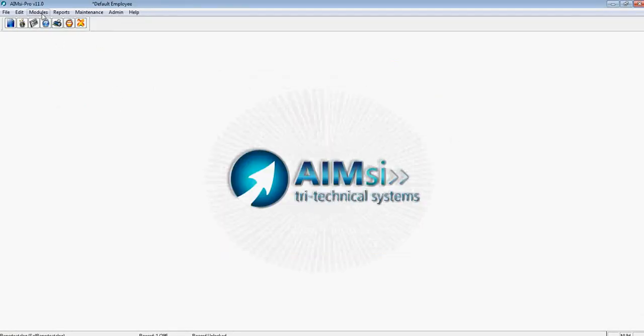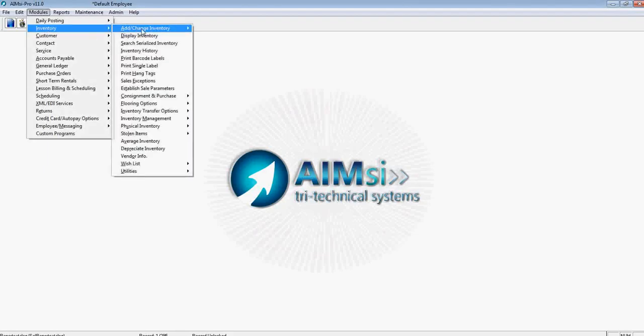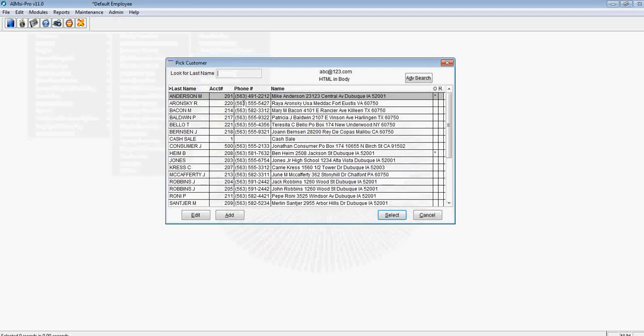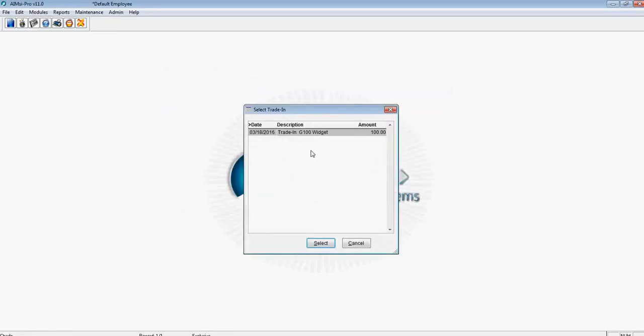So now we'll go under Modules, Inventory, Add Change Inventory, and Receive Trade-in. So it's going to ask for the customer that has a trade-in, which is Mary Bacon. And we'll select her, and there's our trade-in. If there's multiple trade-ins for this customer, they'd list out.